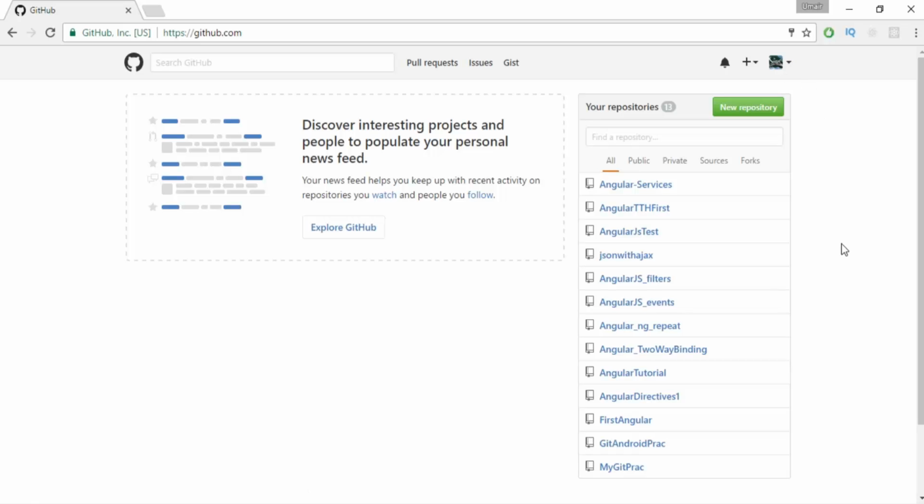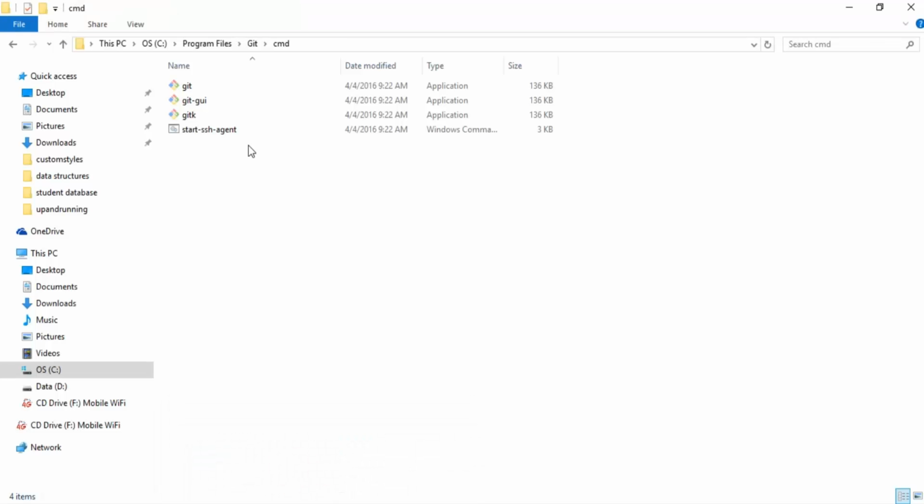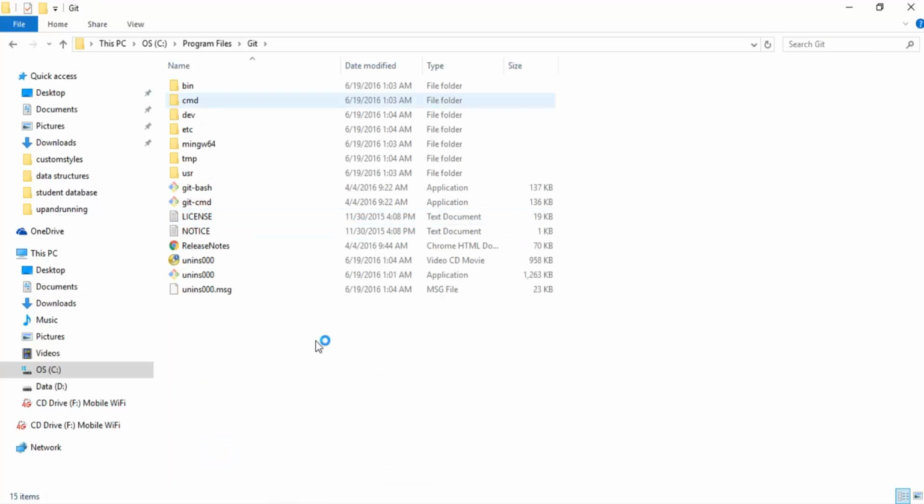Alright, so now we need to install Git on our system. If you have installed Android Studio on your system, the latest version of Android Studio always comes with Git installed. If you install Android Studio, Git will be automatically installed on your system. In order to check if Git is installed or not, let's go to your system, C, Program Files, and you will find Git. It means that Git is installed on our system.